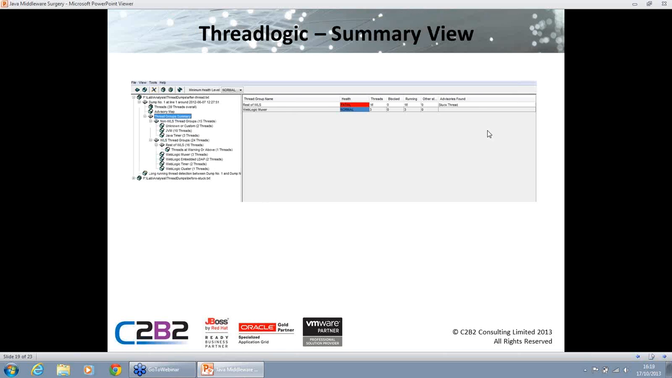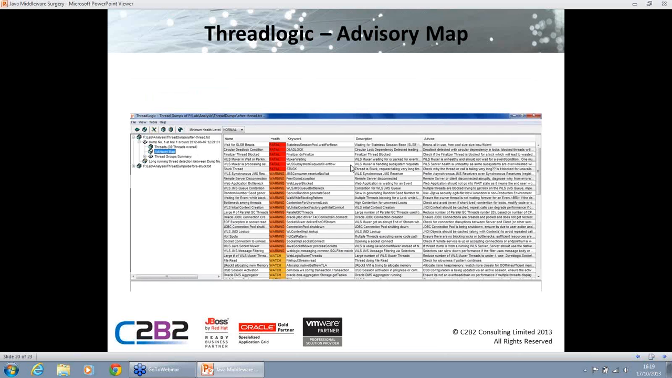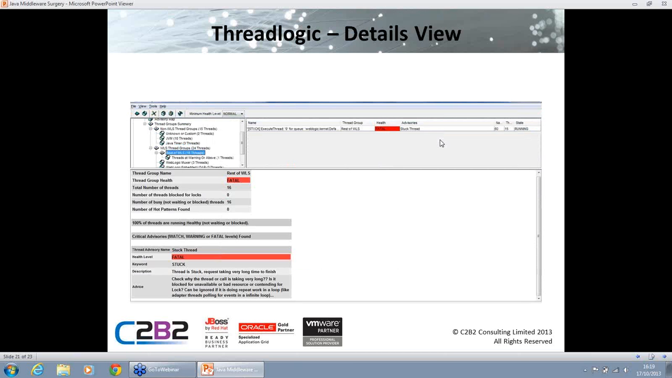The summary view provides a summary of all the threads, and we can see the grouping of the threads based on functionality or thread group. Now if we look at the advisory map of all the threads, the keyword provides the categorization of the thread, and then we can also see a description. What's particularly useful is we can get advice for each thread. And if we go into the details view, we can see the status of a particular thread, a detailed description here, and also advice on a particular thread and what's happening at a given moment in time.